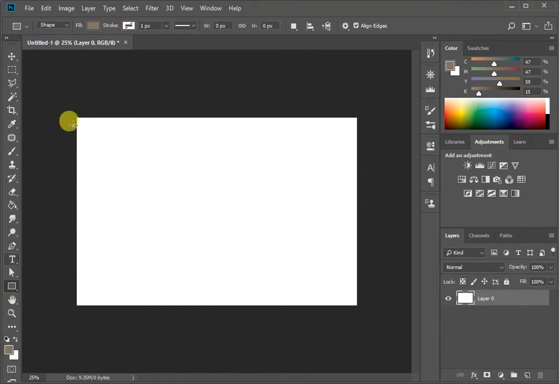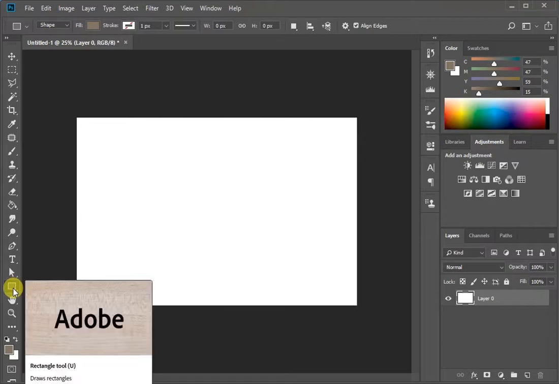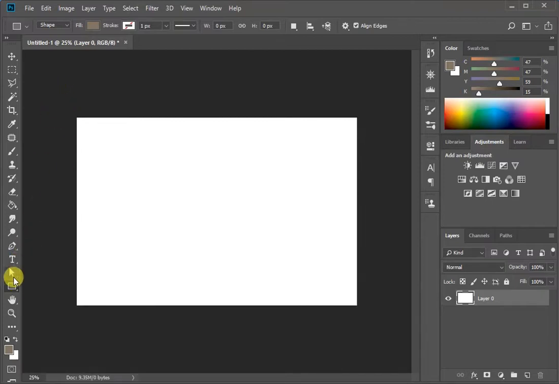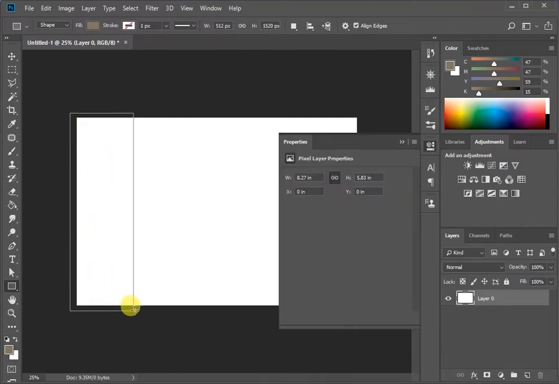So I want to use this rectangle. This is a shape tool, and it's on the rectangle. If you click and hold down on it, you will see this option coming out. You can select other ones, but I want to use the rectangle too. So I'm gonna make a rectangle like so.